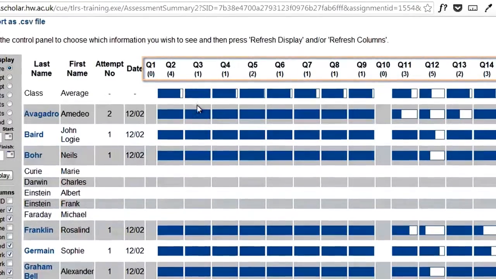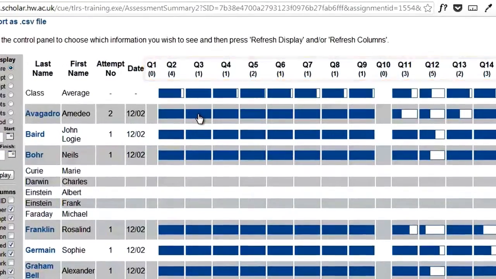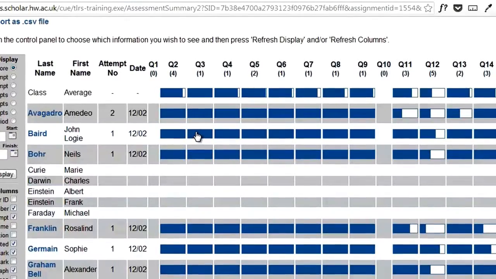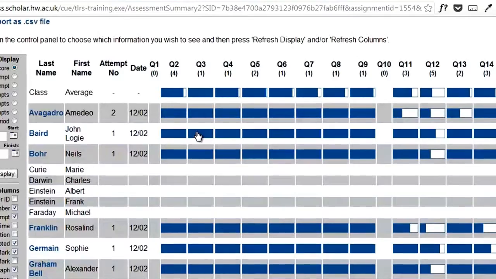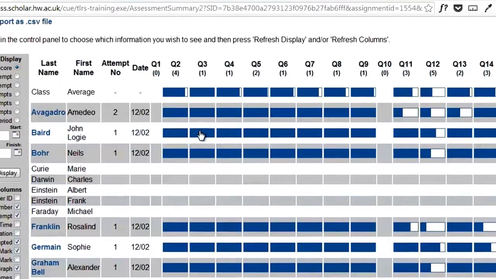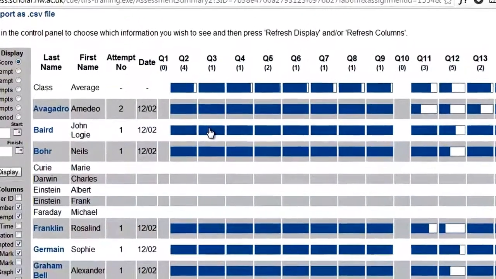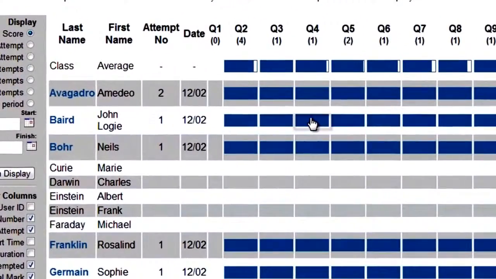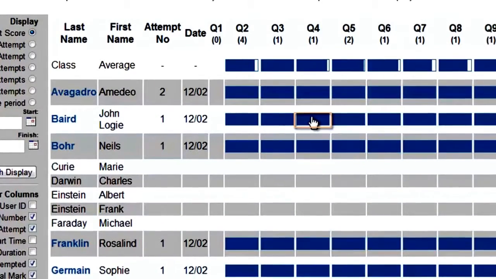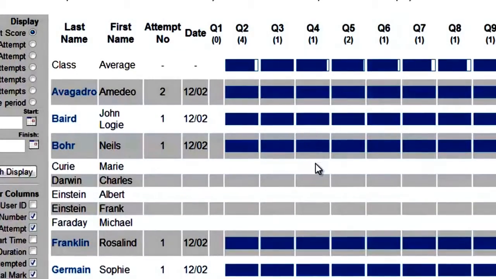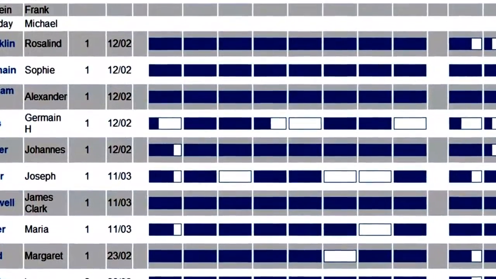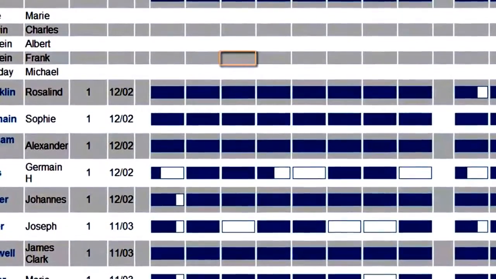Below each question number is the number of marks available for that question. The progress bars below each question for each student represent the number of marks awarded for the correct answer. So if there is 1 mark available and this bar is completely blue, then the student submitted the correct answer. Looking at question 4 for John Logie Baird, he has 1 mark. If the bar is blank, the student submitted an incorrect answer, like Joseph Lister here. And if no answer has been submitted, as in the case for Frank Einstein, then there is no clickable area.